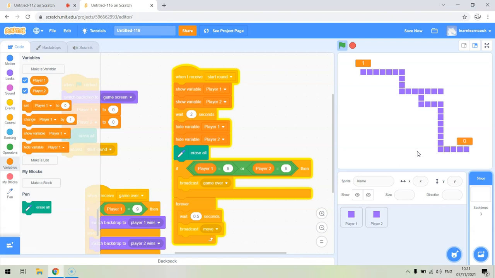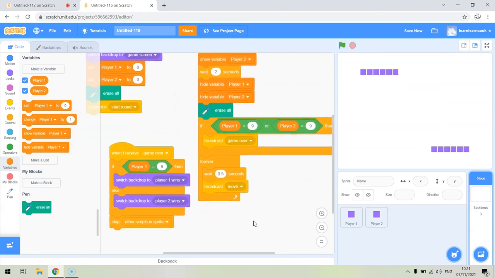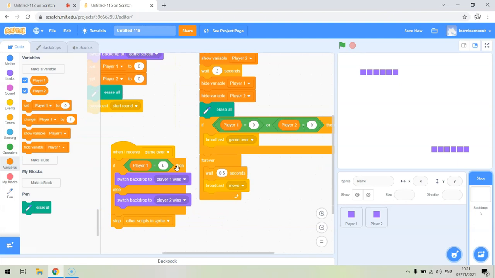I'll just have to debug it, let's just check. While I'm debugging it, normally I set it to 9, 9, and 9 here for 9 lives, but while I'm debugging, let's just set it to 2, so that I don't have to go all the way up to 9 to check if it works. So let's have a look.